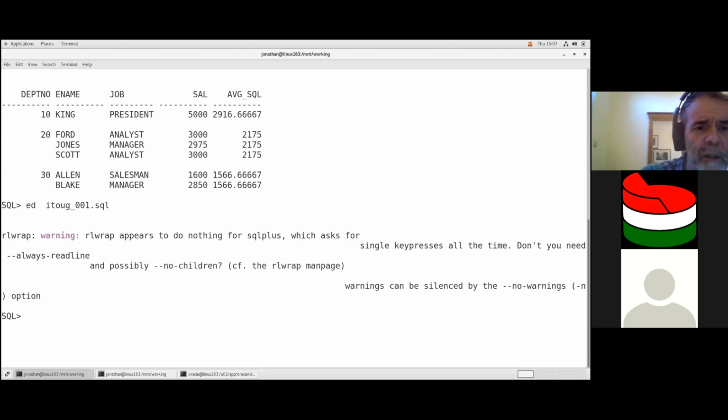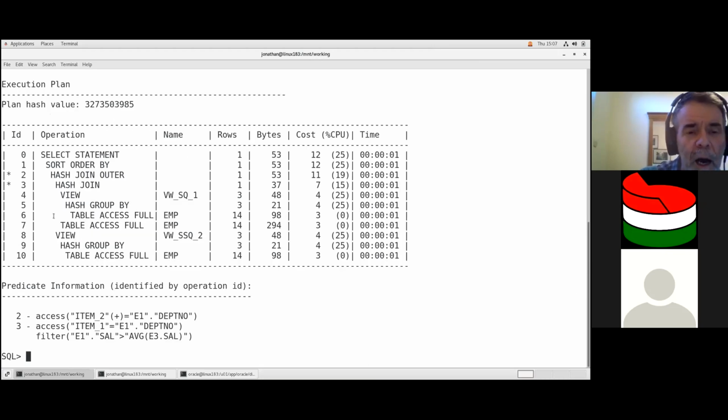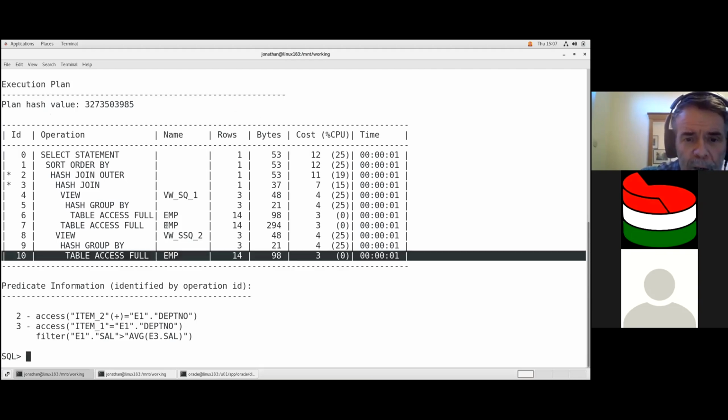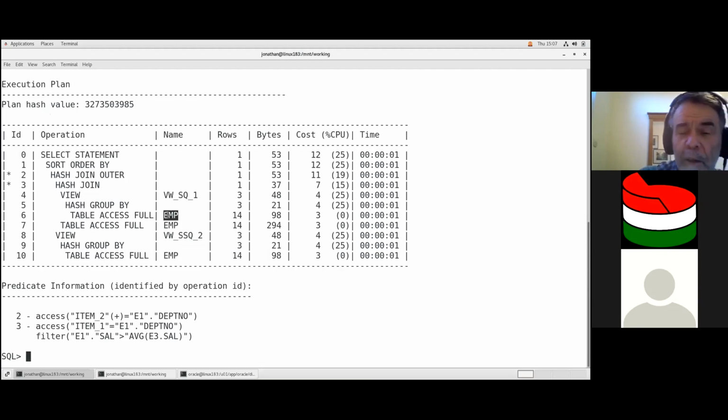So I've just set up autotrace. Jeff mentioned that a moment ago. I've switched autotrace on and run again, and there's my execution plan. A couple of bits and pieces to look out for. Emp appears here, here, and here. We've got 3 occurrences of emp.